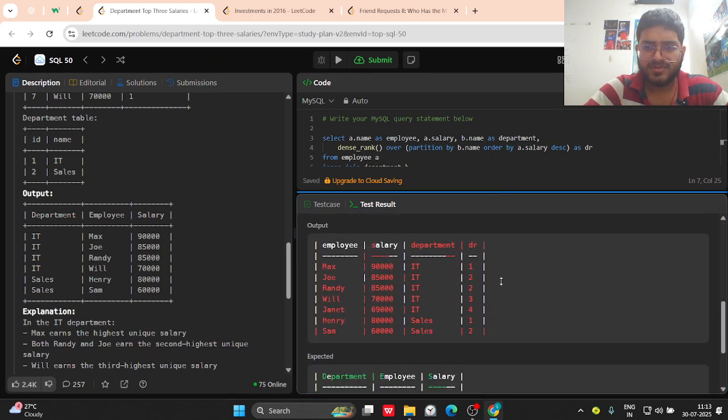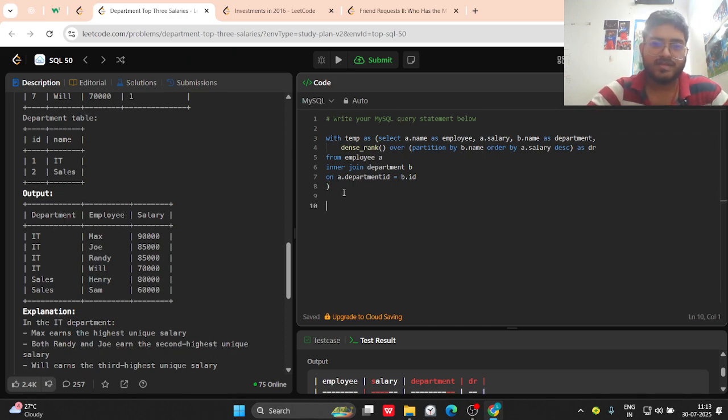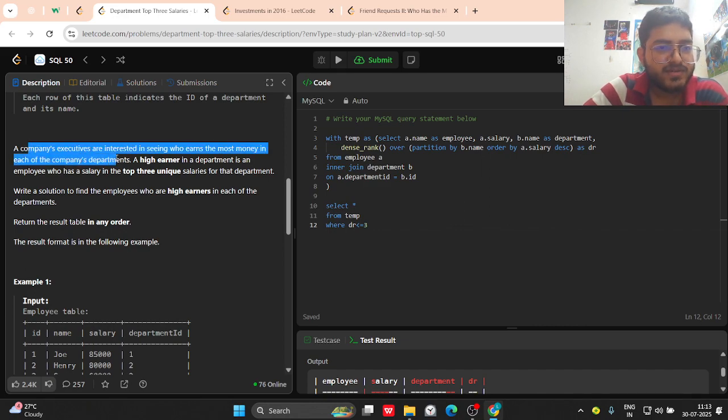Was this the harder problem? Okay, let's just save it first. We'll use our Brahmastra, which I call WITH temp AS. Now we are going to select everything from temp where dense rank is less than or equal to 3. And is there any condition for the returning order? It is saying most companies are interested in the higher end. Okay, let's just run it.